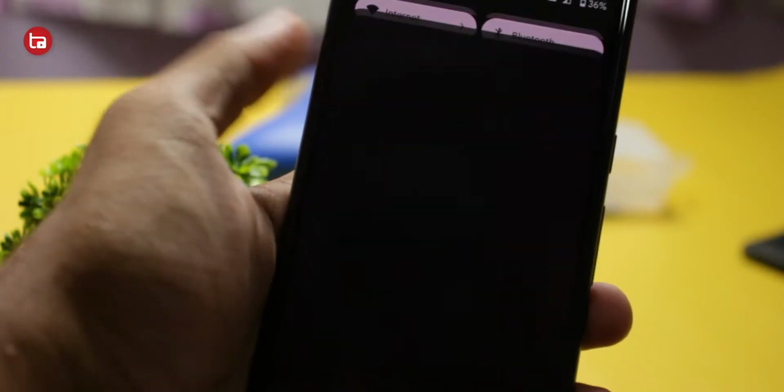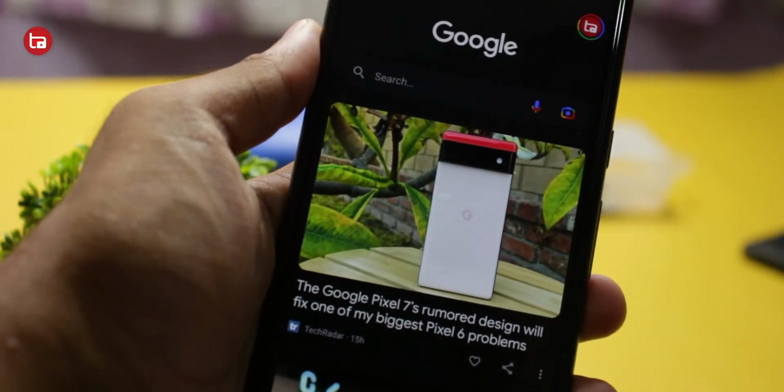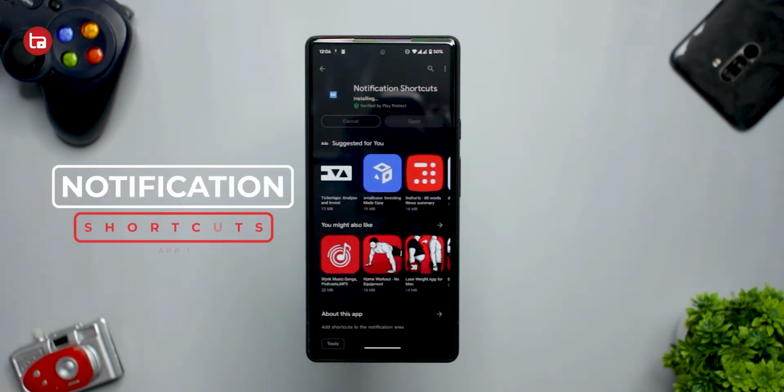Do you want to access your favorite app with a single click from your notification panel? Well, let me introduce you to Notification Shortcuts. This is an app which lets you set shortcuts for opening apps from your notification shade.